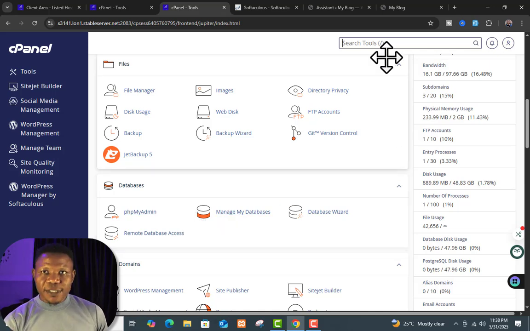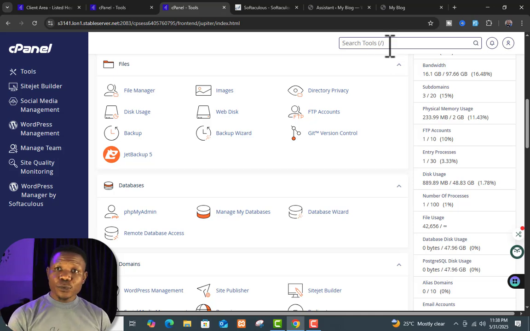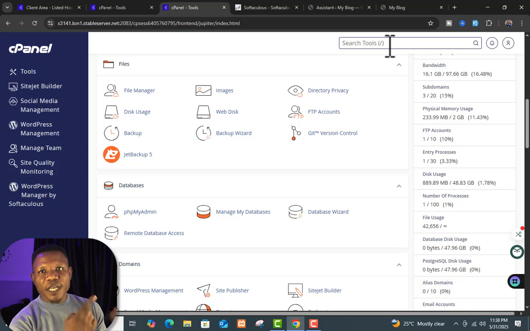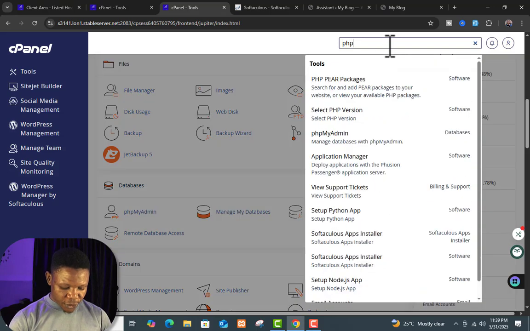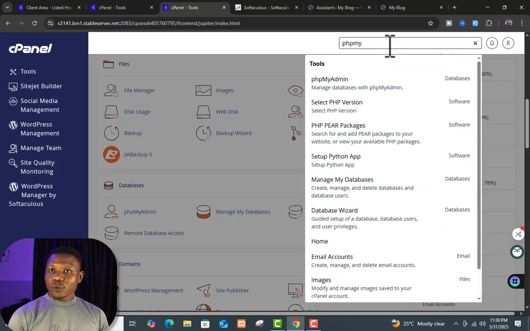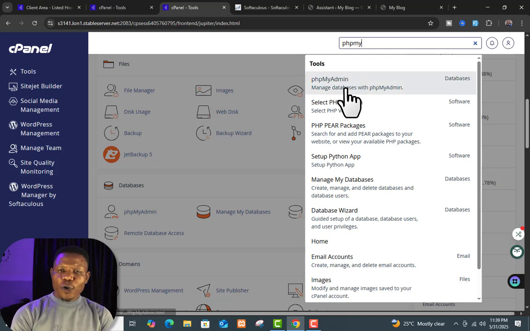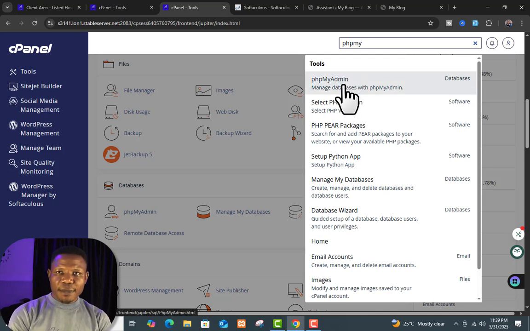But at any point in time where you are looking for something and you cannot see it, all you have to do is come to the search box here and type whatever you are looking for. So now I'm looking for phpMyAdmin, because under phpMyAdmin, that is where the list of my databases is. So I'm going to type phpMyAdmin. Okay, you can see it coming up already, phpMyAdmin.